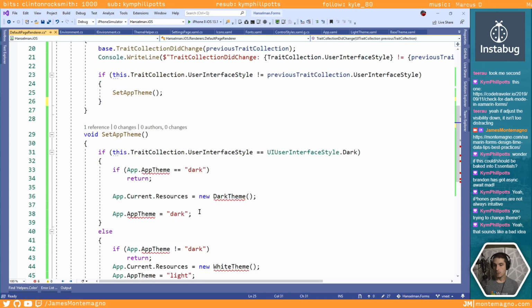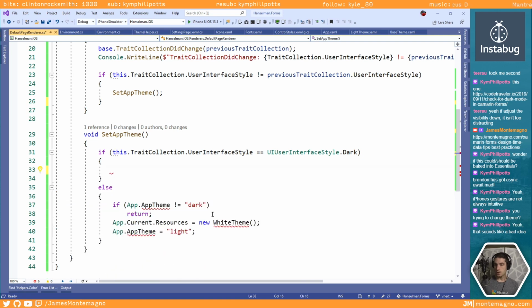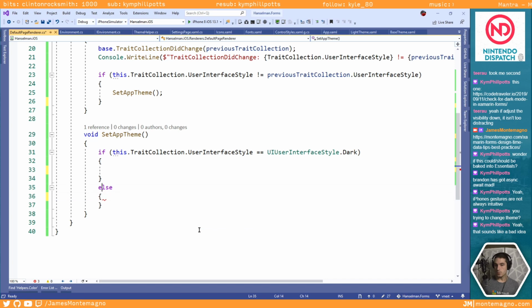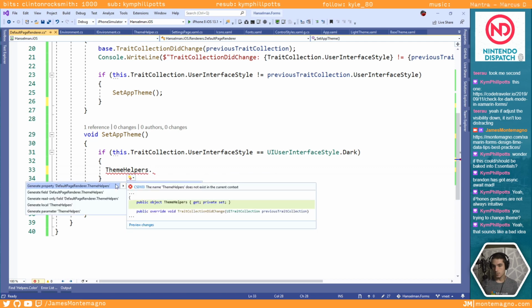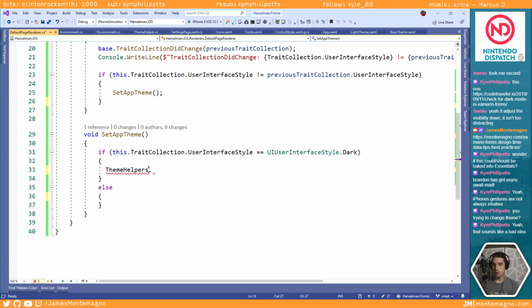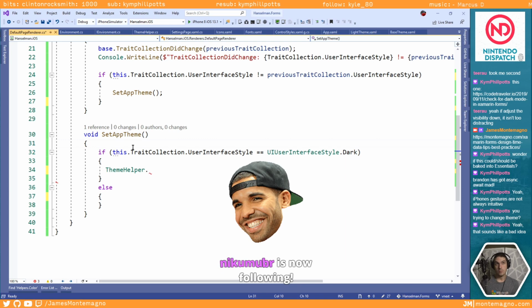And then the cool part here is that since we know what it is, we can do this, right? So what we can do is we can say set the app theme, and then we can say theme helpers dot, and then theme helper.